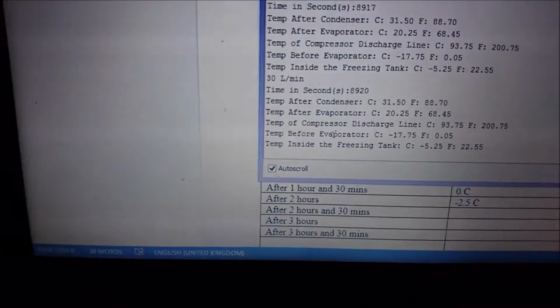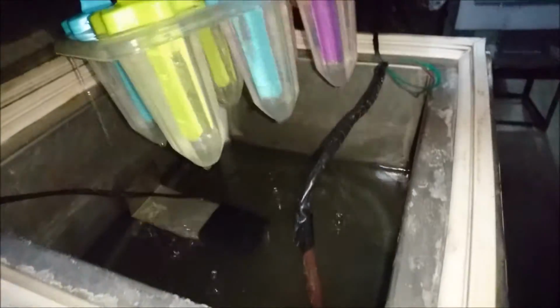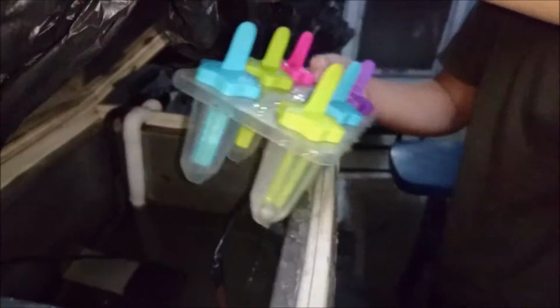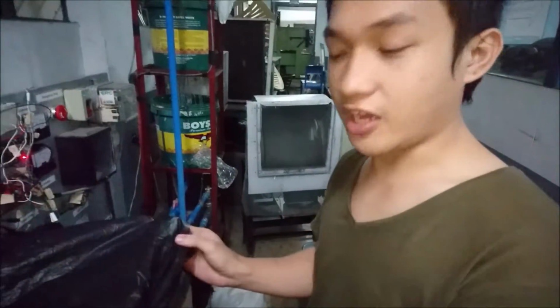After 2 hours and 30 minutes, the temperature inside this evaporator is negative 5.25. And now we will check if the popsicle mold turns into ice. As you see, nothing. Wala. And wait for another 30 minutes to check if it changed to ice.